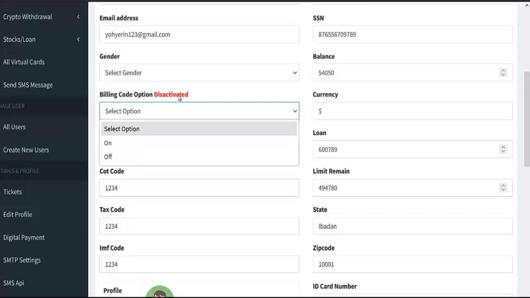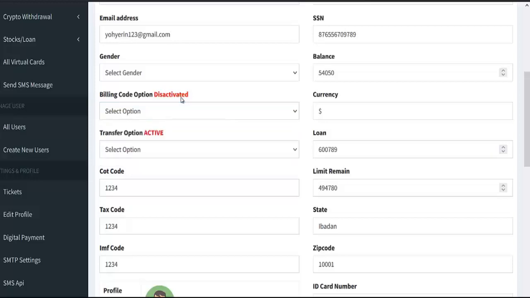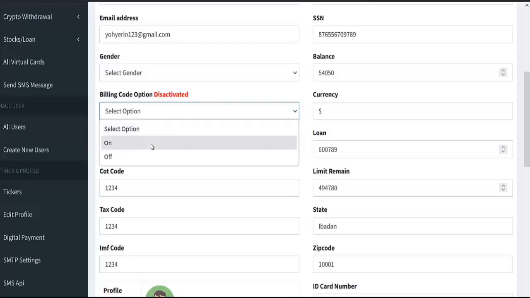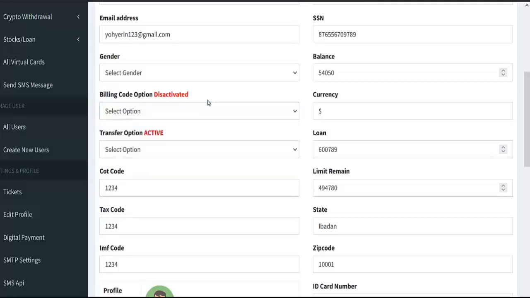Okay, so it's not one setting for all users. The admin can actually deactivate it or activate it for each user. Okay, so now you see that's the reason why, when I was trying to make a transaction, it asked me for just OTP and not COT, IMF and the rest. Okay, so if I want that billing process to be there, all I have to do is come here for this particular user and click on okay.